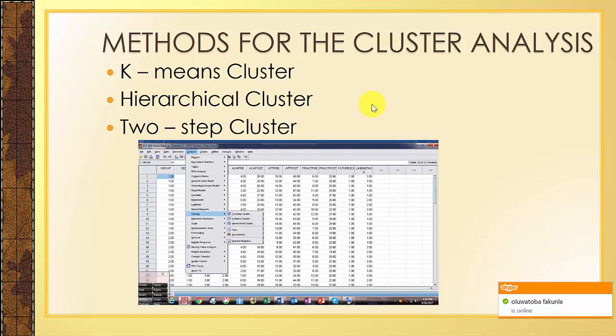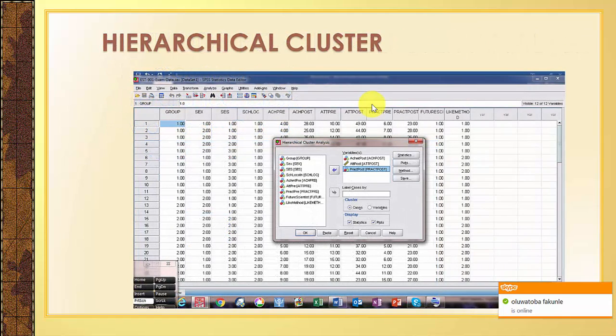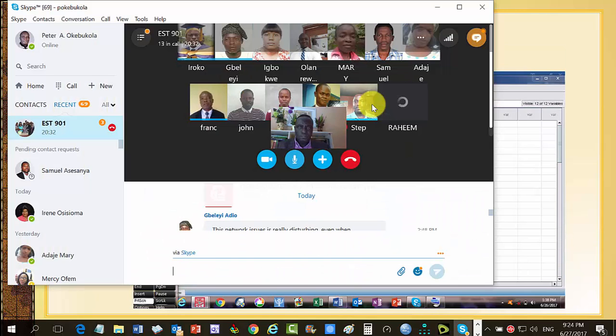Let's move to slide 16. From slide 16, we have the dendrogram. You know what the dendrogram does is this. Even before moving to that, we have statistical.